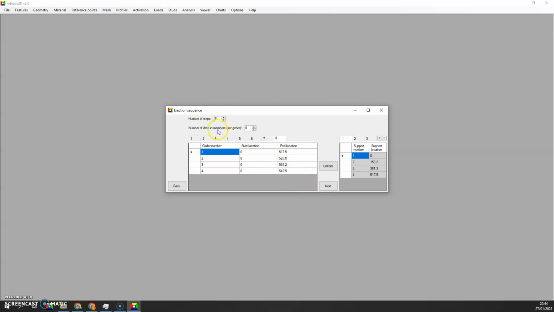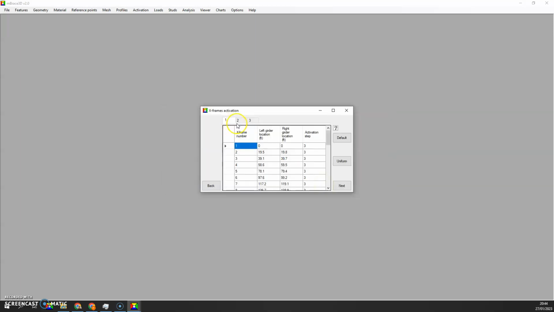I do not have any drop-in member. This is something I can have as well. I can have any number of drop-in members, but here in this sequence, I do not have any of them. I am turning on the cross frames whenever the girders on the left and right side of the cross frame are themselves being turned on. And so for that, I do not need to enter these values myself, but just click on the default button.